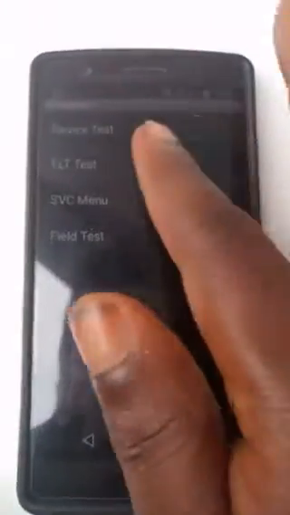On that hidden menu, you will find device test, ELT test, SVC menu, field test. You will not select the first one, which is device test. When you select device test, you see that it's SAT or MT device test. You simply go back. That's not where you're supposed to go. You go to ELT test. You have nothing to do with that. SVC test, you have nothing to do with that.